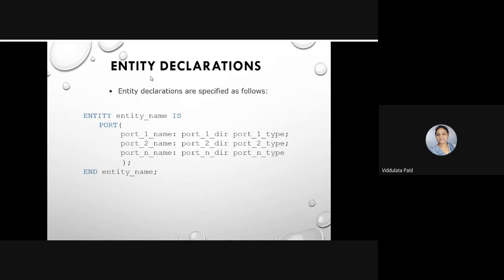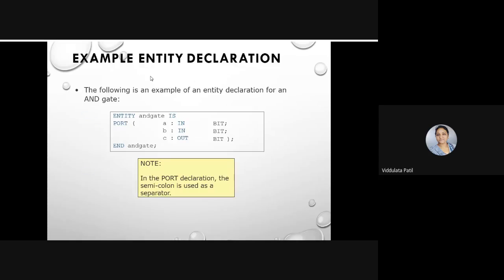So this is the entity declaration syntax. Okay, so the simple example for this entity declaration is, suppose we want to declare an entity for an AND gate. Now how many input pins are there for an AND gate? Suppose we are going for a 2 input AND gate. So how many inputs will be there for that AND gate?